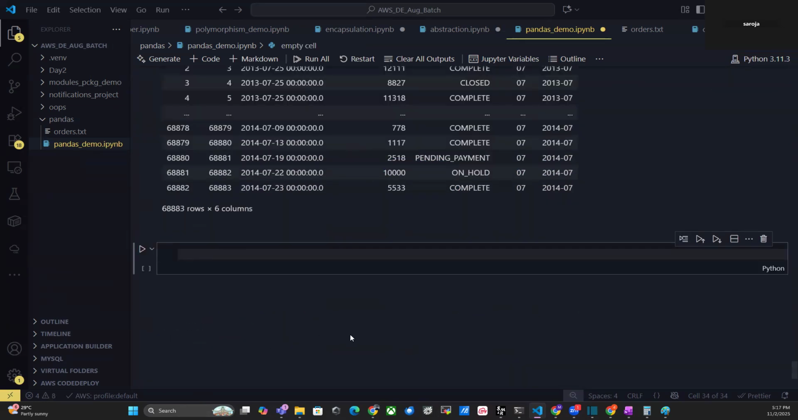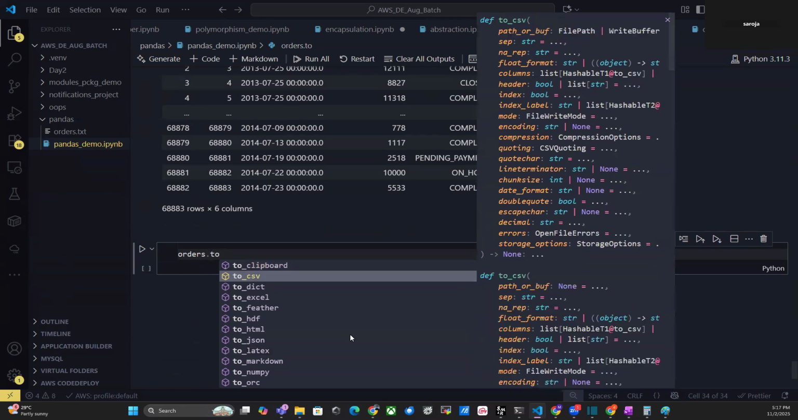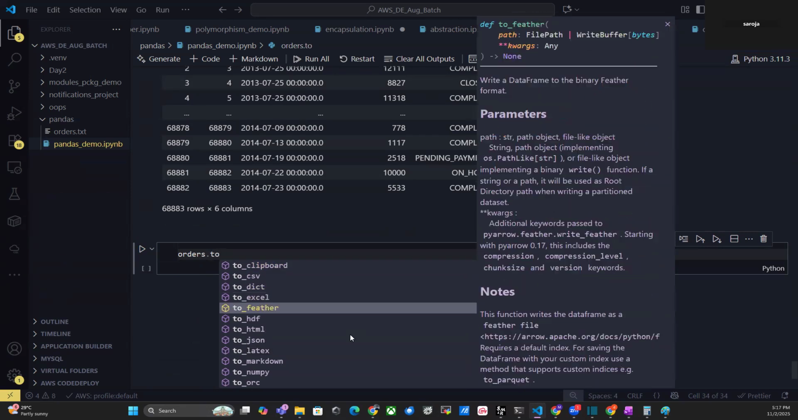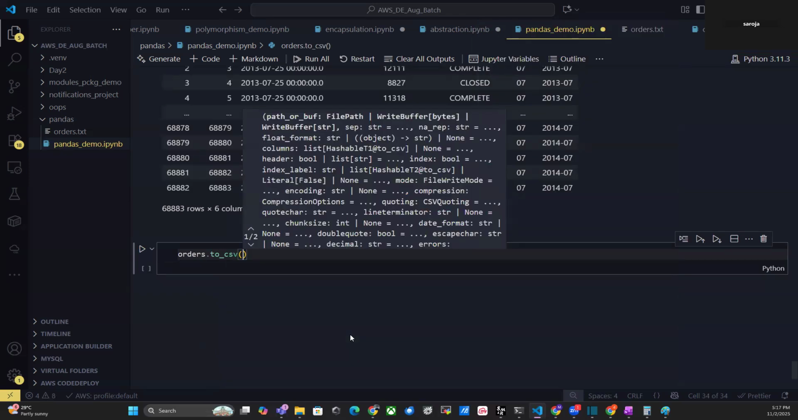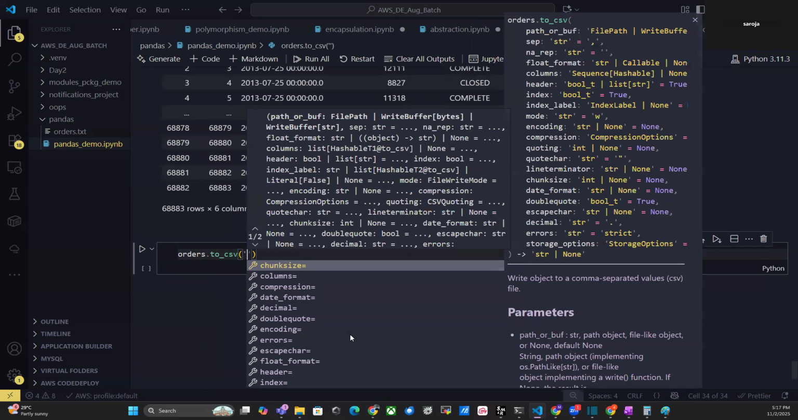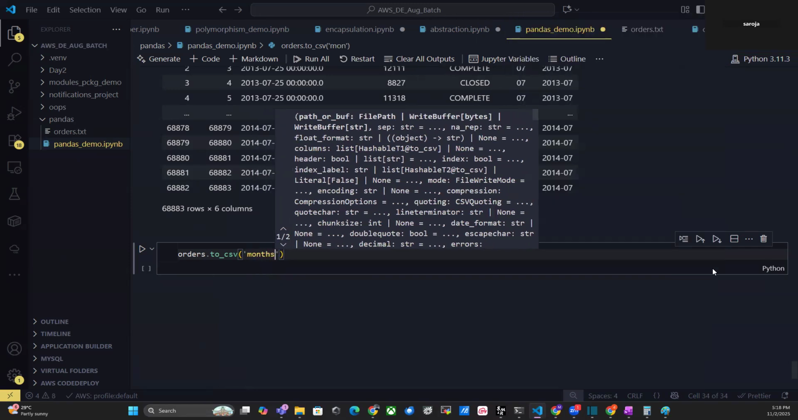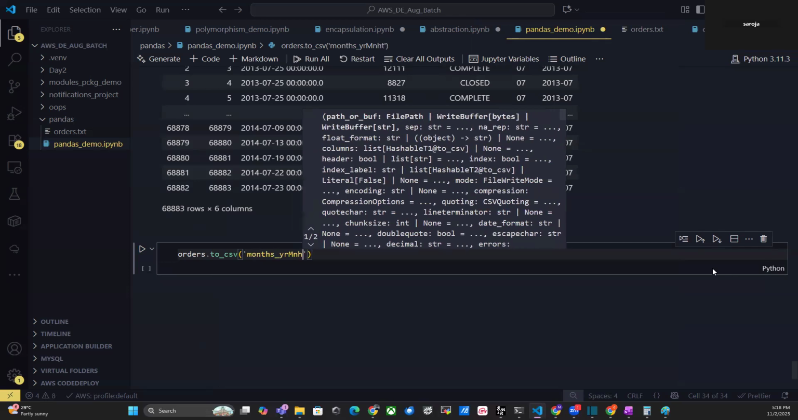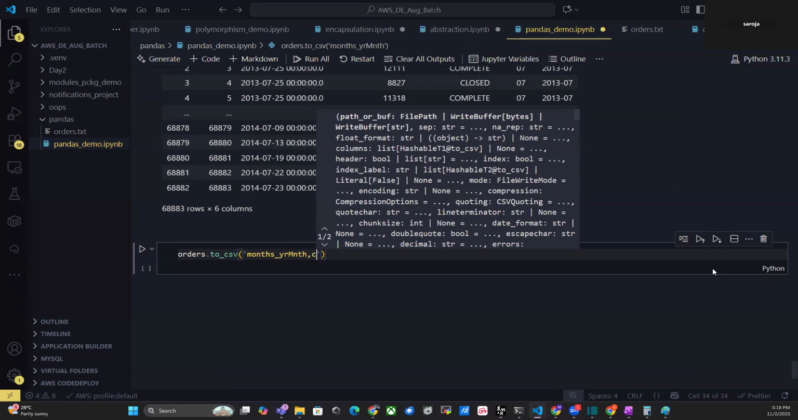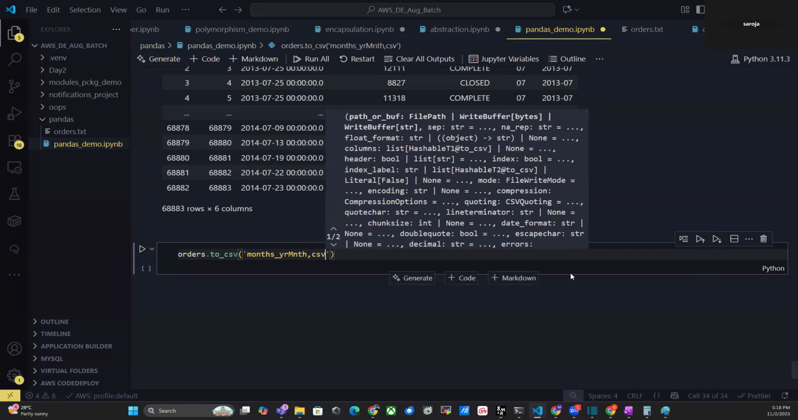Now I will just do orders dot to_csv. See, to_dictionary, to_excel, to_html, JSON and all. I'll just put to_csv. To means storing. I'll give the path. Currently, I'll give the same folder path, months, year, month dot CSV. Okay, clear? This is fine.